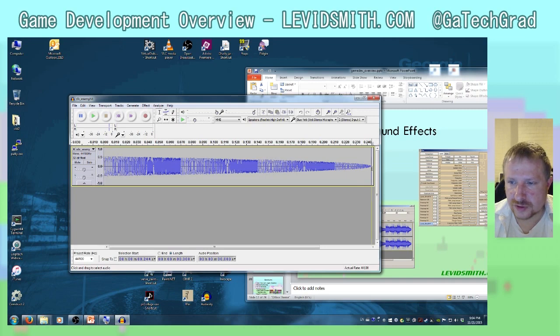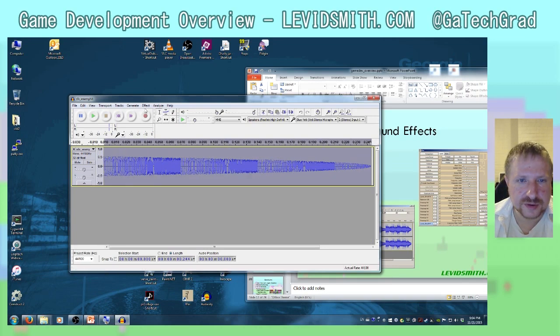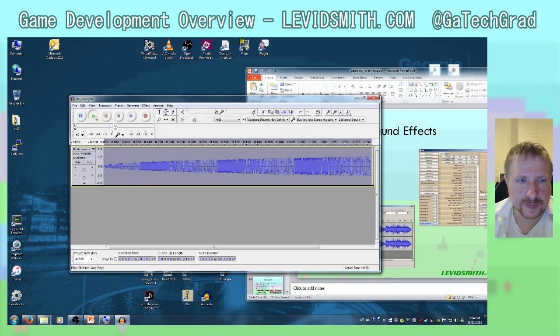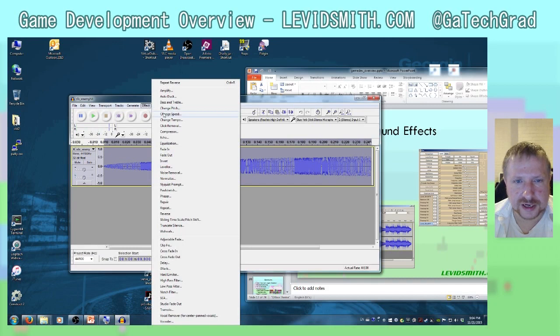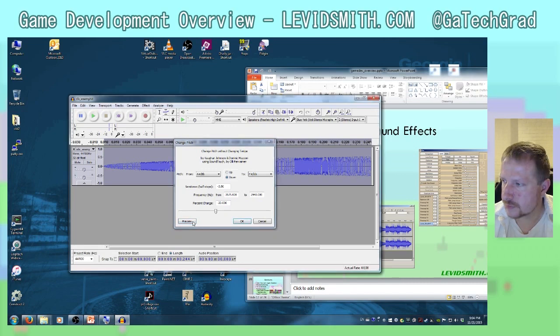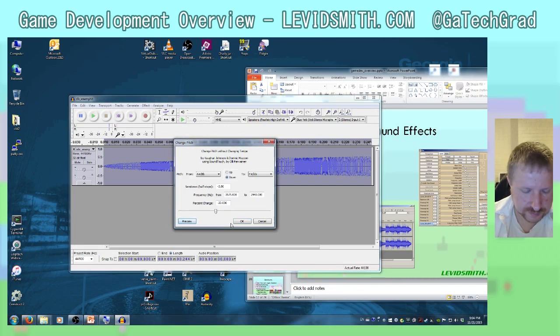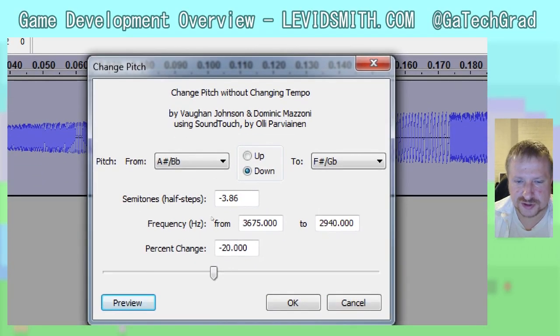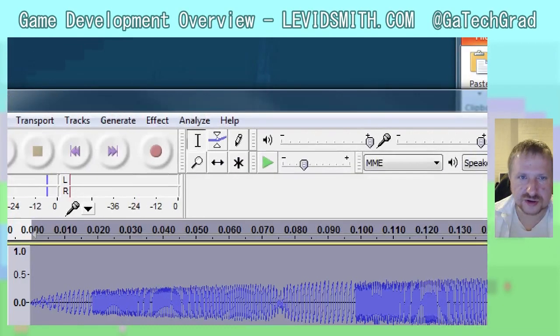So if I want to reverse this, I just go into effects and reverse. Or if I want to make it deeper, I can change the pitch. Just slide this down. And a lot of these give you a lot of different options, like the percent change and all that.